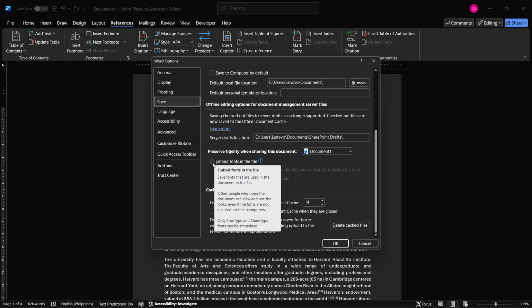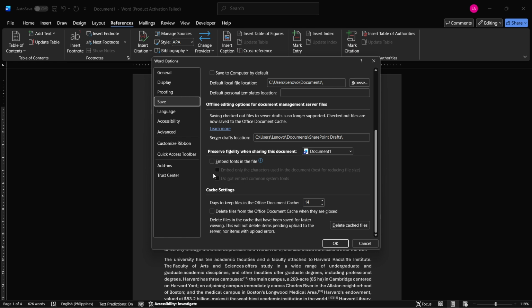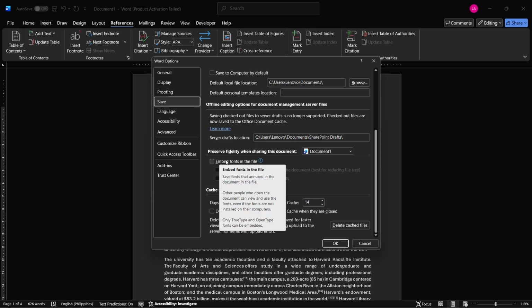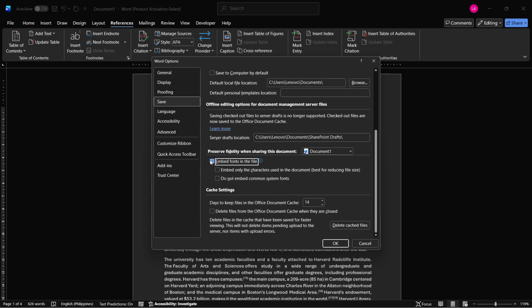However, if font fidelity is a concern, especially when sharing documents where the recipient might not have those specific fonts installed, you may want to keep embedding enabled. In this case, you'll want to check the box to embed fonts in the file. But embedding doesn't have to come at the expense of massive file sizes. To manage this, take note of a few additional settings.